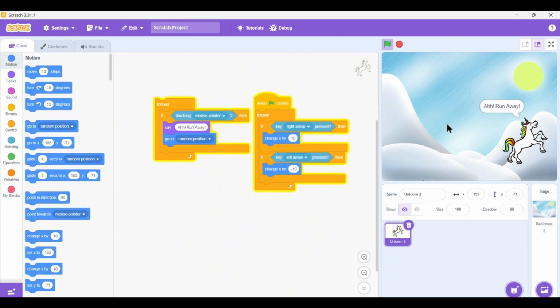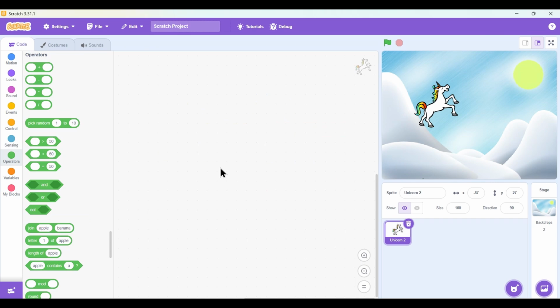Math in a game? But I thought games were just fun, not homework. Yeah, what do numbers have to do with making a unicorn fly? Great questions. While it might sound like math class, operator's blocks are actually super fun because they help us make our game smarter and more unpredictable.